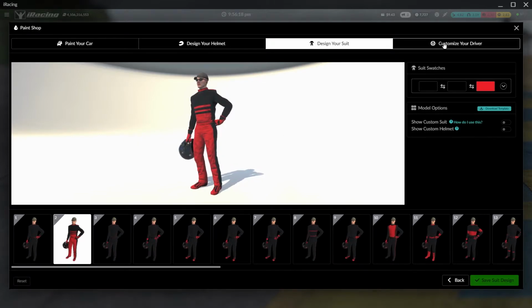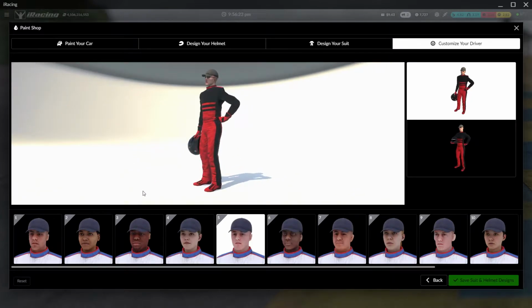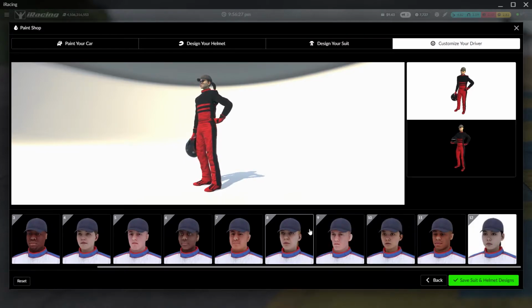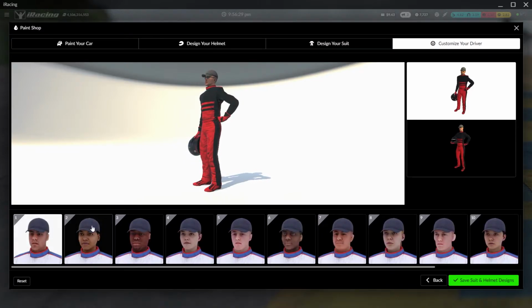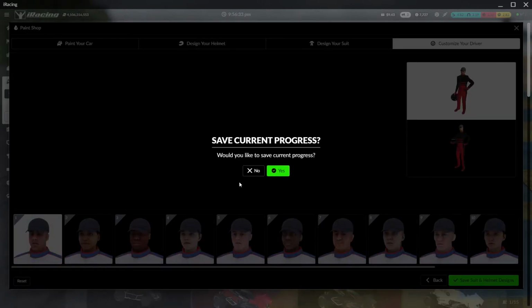And our next option is the new one that I don't know how many people have taken advantage of this. I haven't really messed with it, where you can customize your driver avatar, but frankly I never see the driver because I'm always driving, so I tend to not mess with this too much. So let's get back over here to painting our car.